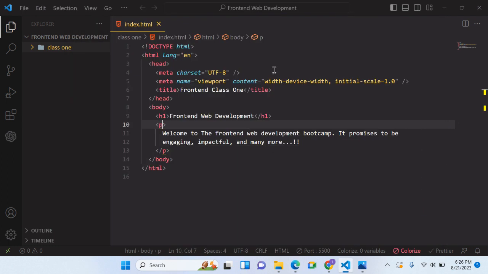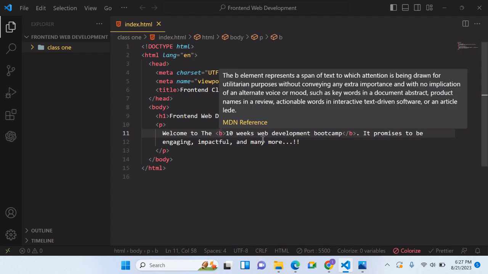Let's say, for example, I come here and write, welcome to the 10 weeks web development bootcamp. Let's say I want to emphasize this portion here, which is 10 weeks web development bootcamp. So what I'm going to do is cut it. I'm going to use something like B, because I want to make it bold. So this is a bold tag. I'm going to paste it in between the opening tag and the closing tag of bold.